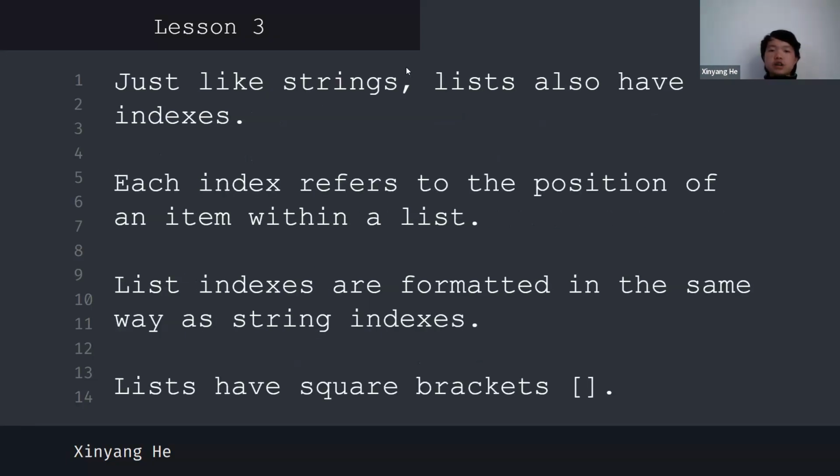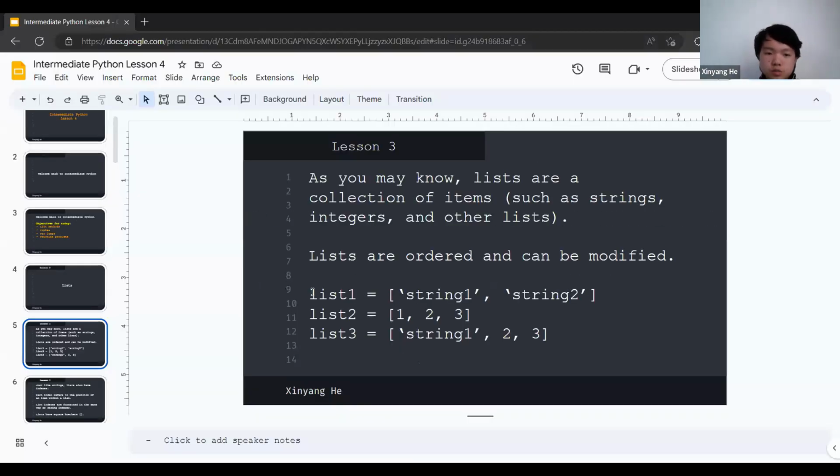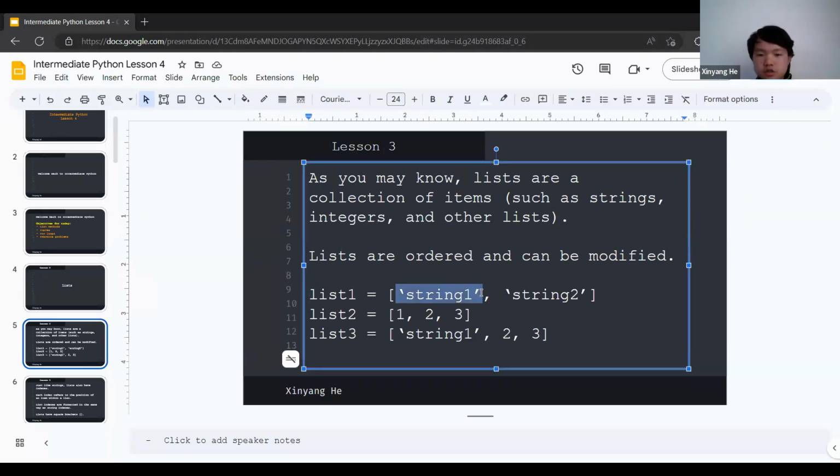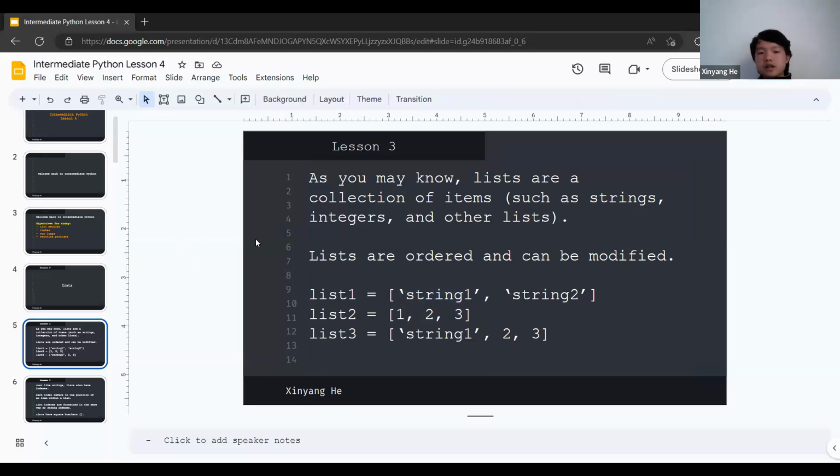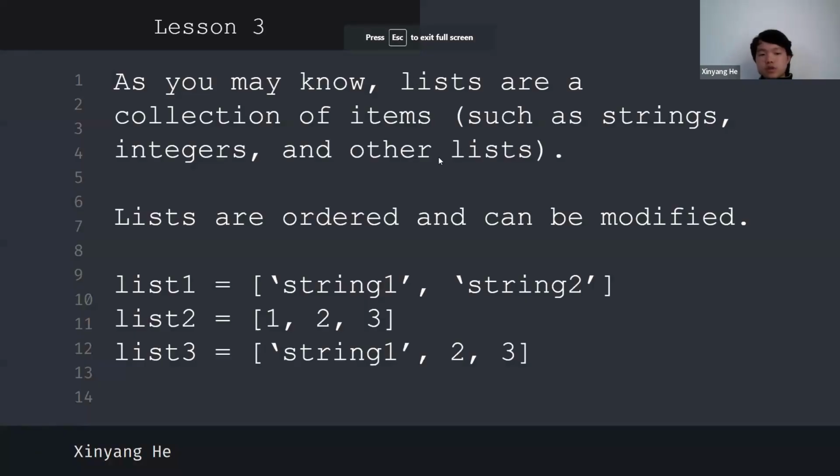Just like strings, lists also have indexes. Each index refers to the position of an item within a list. List indexes are formatted in the same way as string indexes, as you may remember from last time. Just going back to the previous slide, we have list 1 here, right? Index 0 will be string 1, index 1 will be string 2. It's basically the same as how a string index functions. Hopefully you remember what we went through last time, the string indexes.